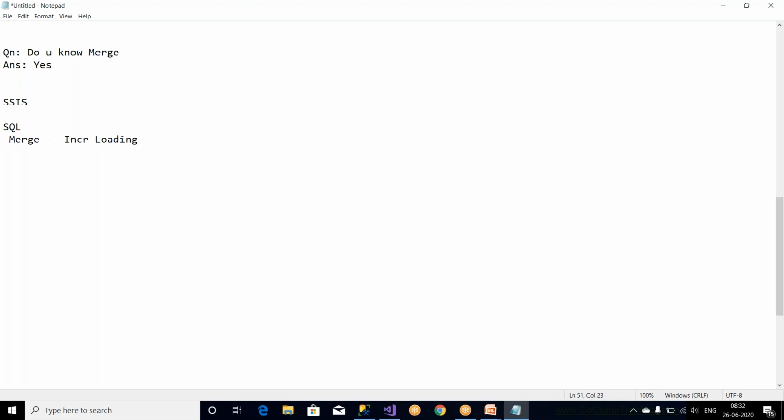Okay. What is incremental loading? We'll discuss later. SQL Server has a merge statement to perform the incremental loading. SSIS has merge transformation, which is to combine the data. It is not joining. Joining is something different. It is going to be combining the data. Okay, so you need to understand what is the difference between combining and joining.